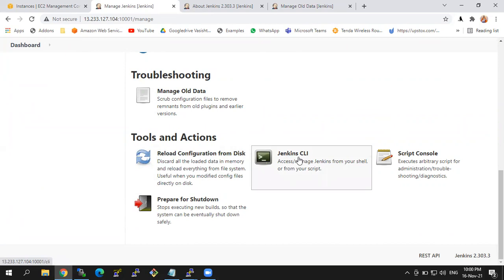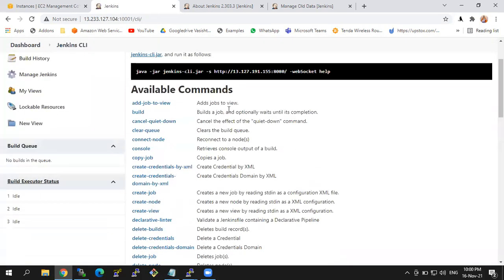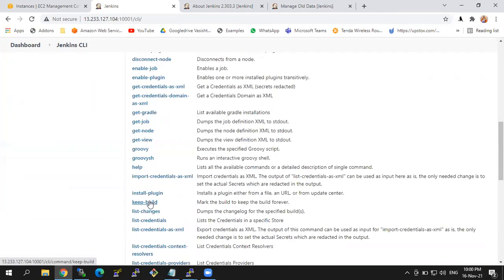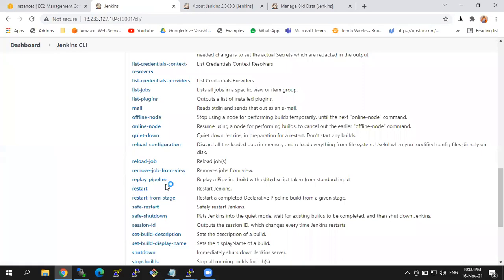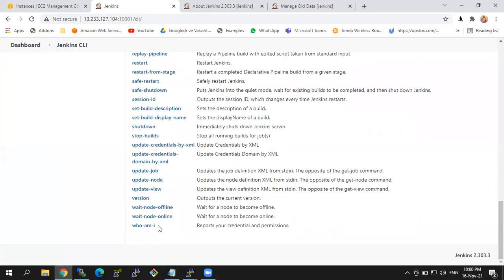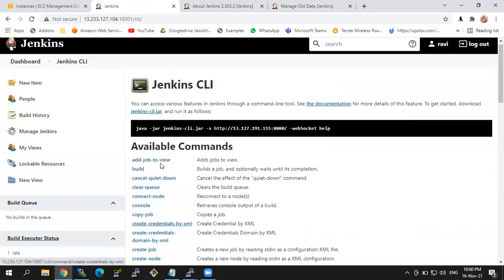If you are not getting the permissions to work with the Jenkins GUI like this, and you want to work with the Jenkins CLI commands, it's a command line interface. So these are the commands that are used. In real time, if you have the Jenkins CLI option, all these are Jenkins commands.